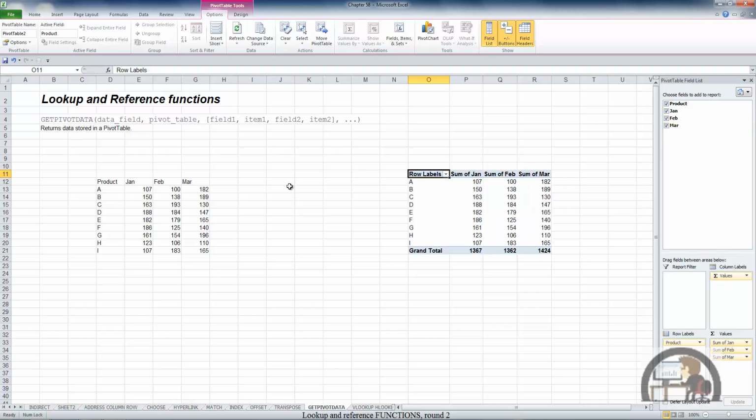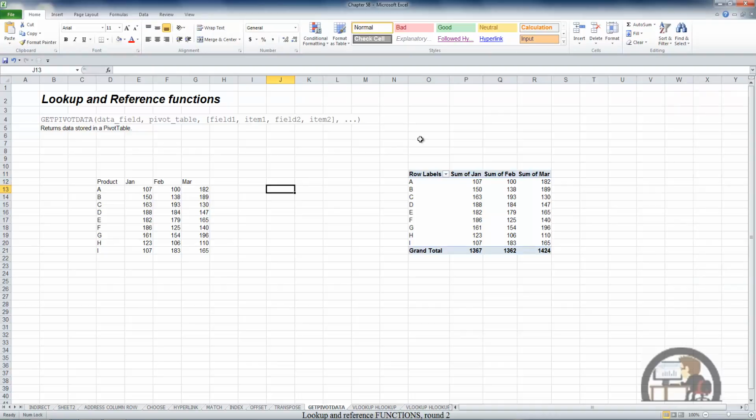So clicking off of that, when I refer to this pivot table, all I have to do is say equal, select a cell that contains data, and you see automatically Excel is going to use the GETPIVOTDATA function. Control Enter. And when I F2 like this, you notice that it isn't referring to that cell directly. It's referring to the data field, which is sum of January, and then it's referring to the upper left-hand corner of the pivot table, which is in cell O11, and then it's referring to the product field, item B.